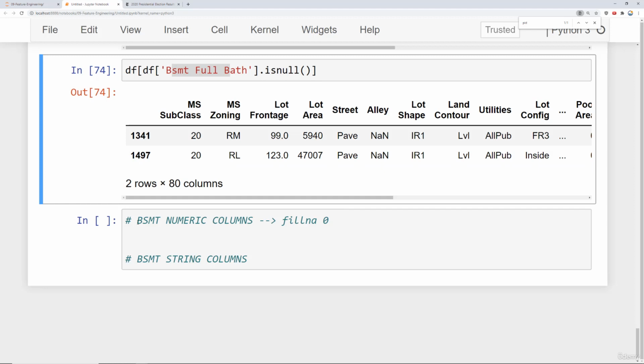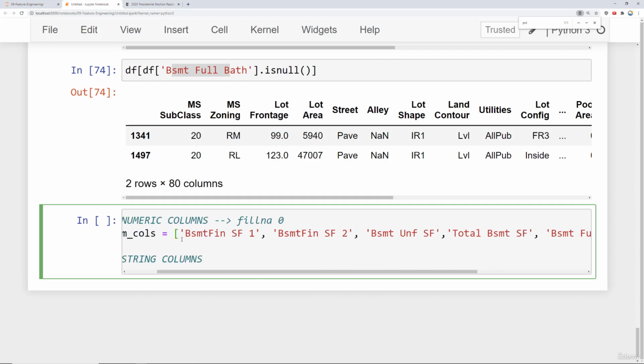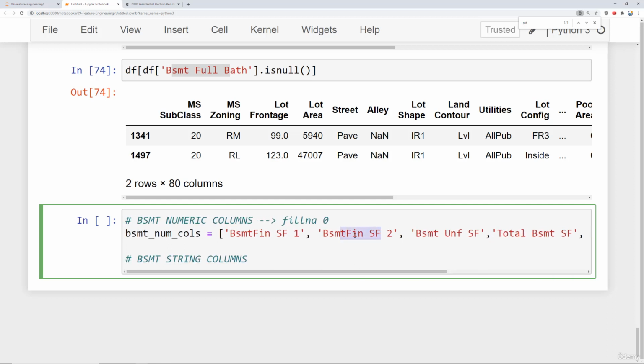So what we're going to do is create a list of the basement numeric columns, and I'm actually going to copy and paste this. I already did this work earlier, and it is a lot of rows, but essentially you have to go through that description file and list out anything that has to do with basement that is also numeric. So for example, basement finished square footage type 2, unfinished square footage, total basement square footage, and whether a full bath or half bath is included in the basement. All of those are numerics. They're either 0 or 1 or some sort of square footage measurement.